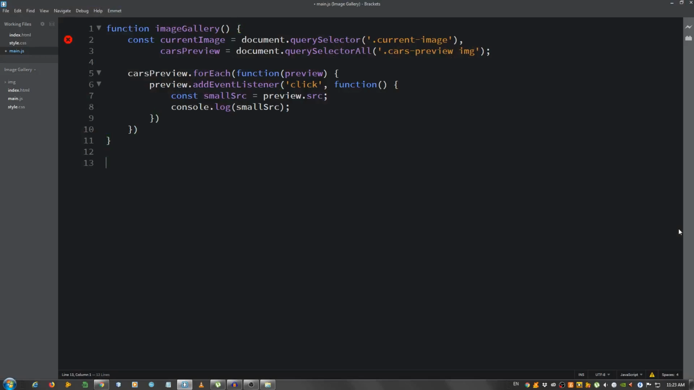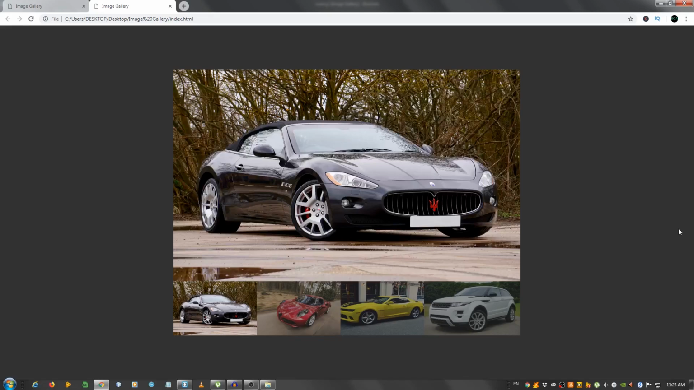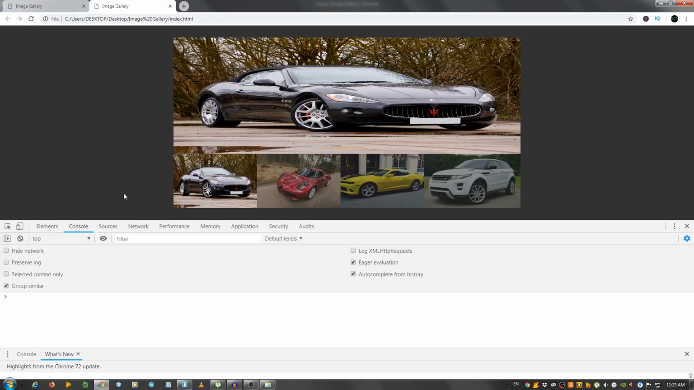First we're going to need to call this function, so imageGallery, refresh, press F12. So if we click here, as you can see, it gives us the source.